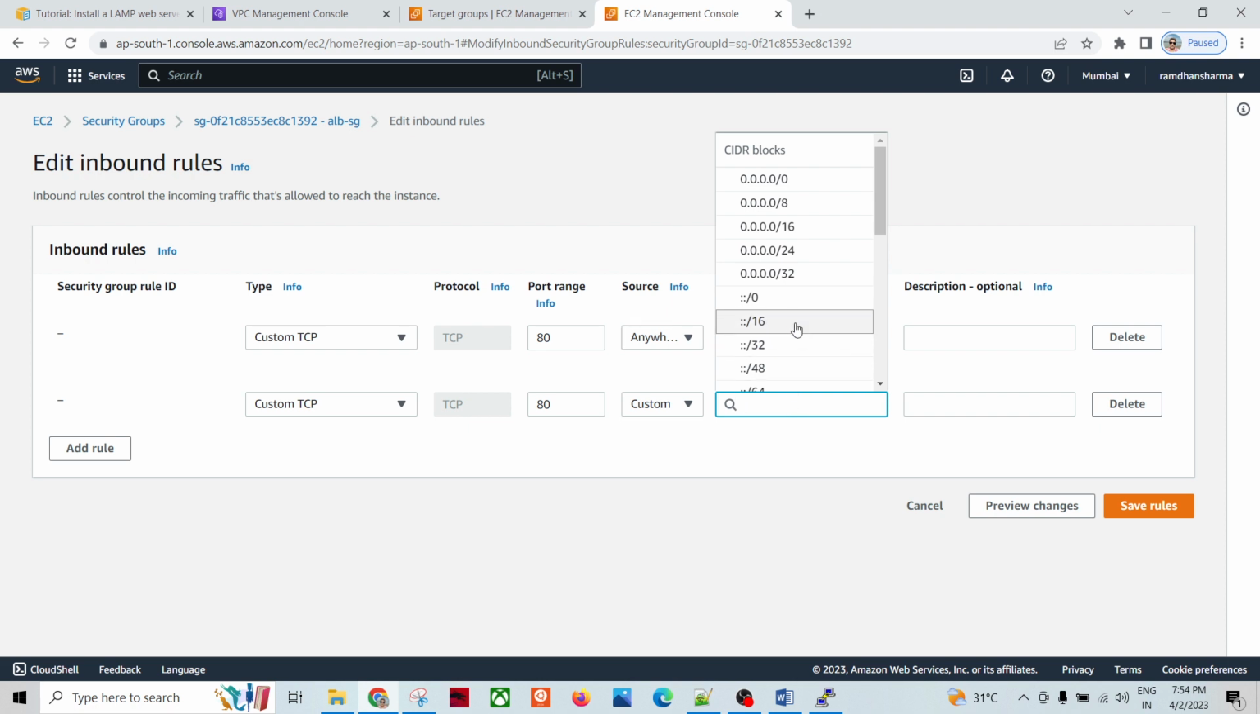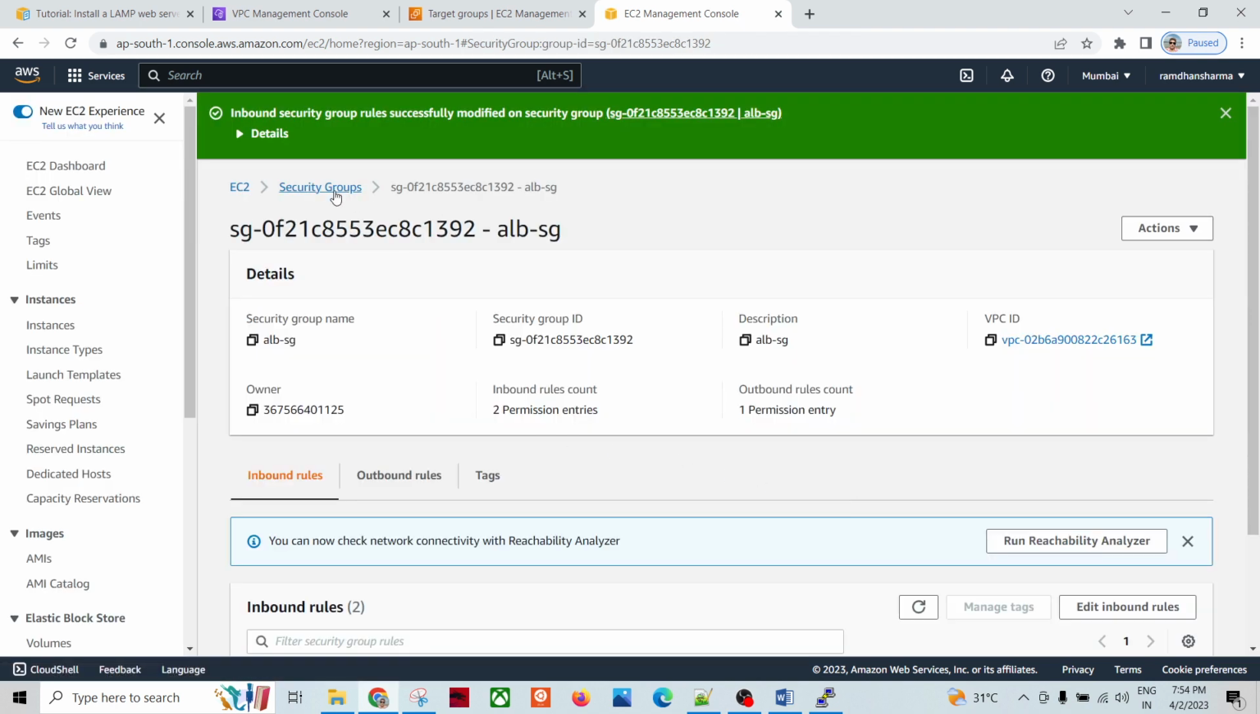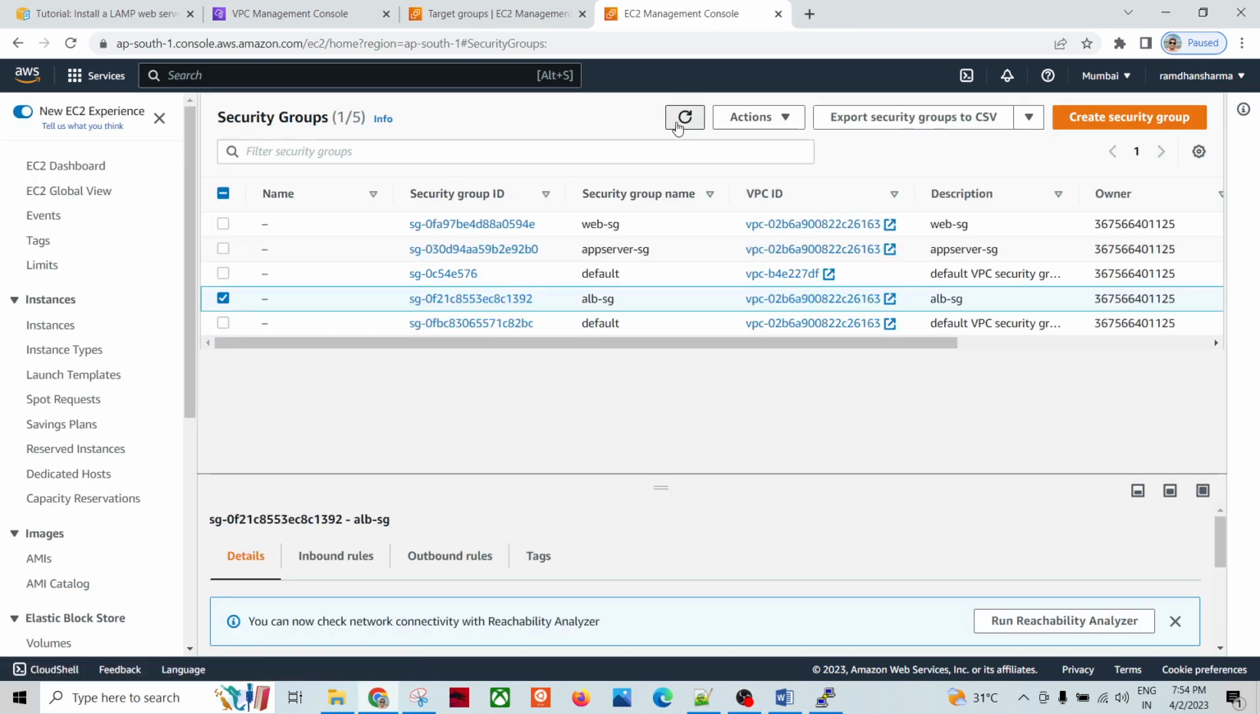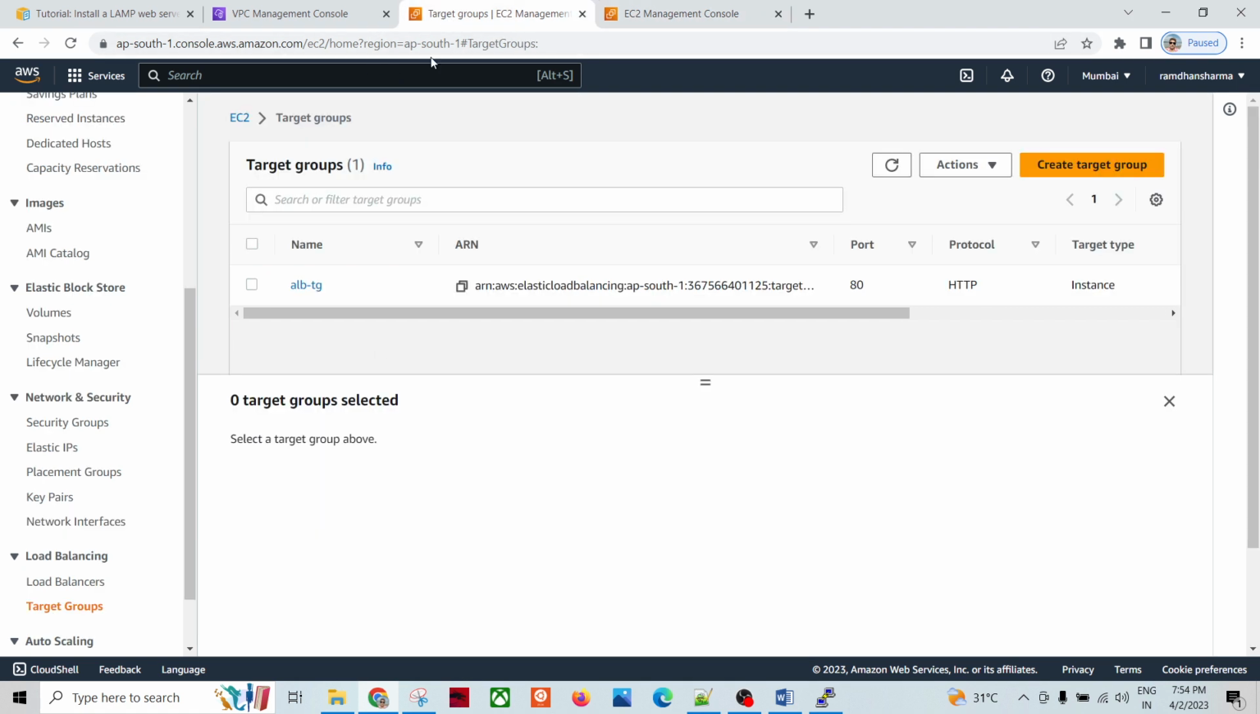This is for IPv4. I'm allowing traffic on port 80, and I'm doing it for both IPv4 and IPv6. So that's how we learn it. I think now it will be corrected.